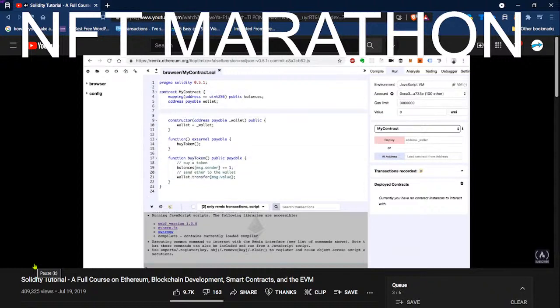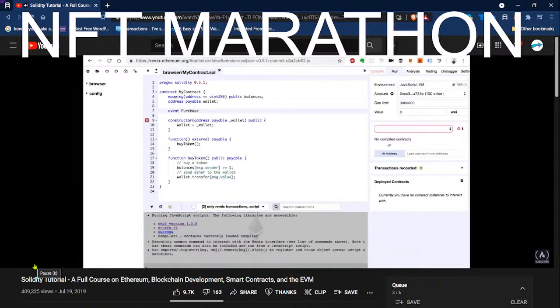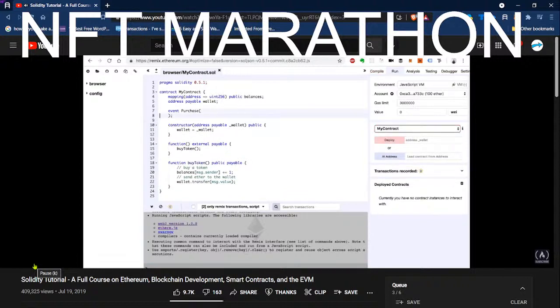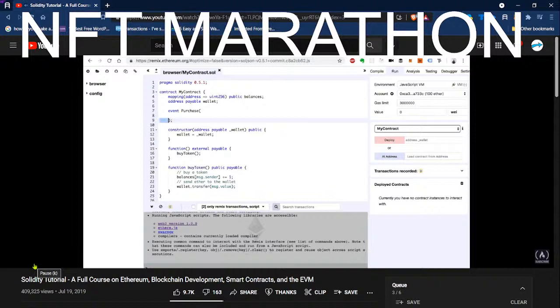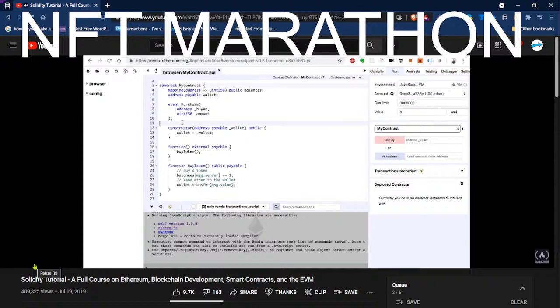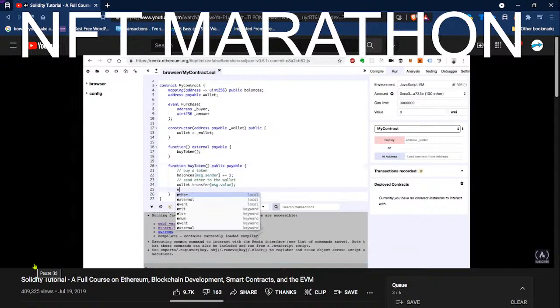So I'll create an event like this. Do it up here. We'll say event Purchase, and I'll break this line right here. I'll say address buyer, uint256 amount. Okay, so that's how we declare an event, just like that. And inside of this function, whenever the token is purchased, we'll trigger it. And we trigger the event like this. We say emit Purchase.